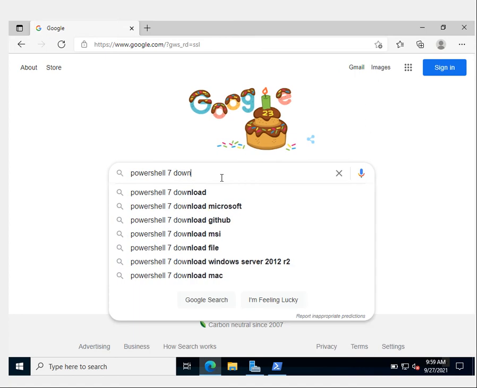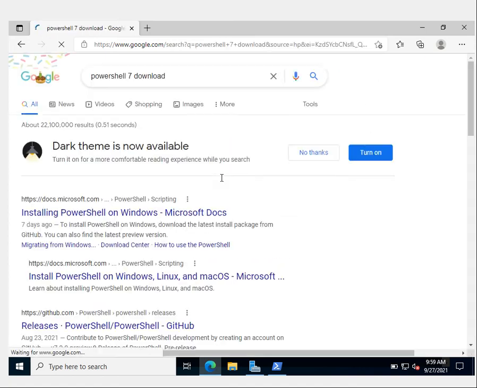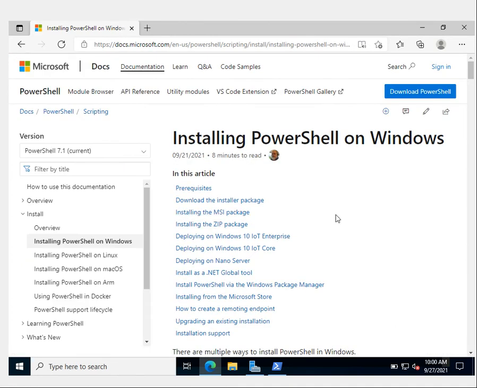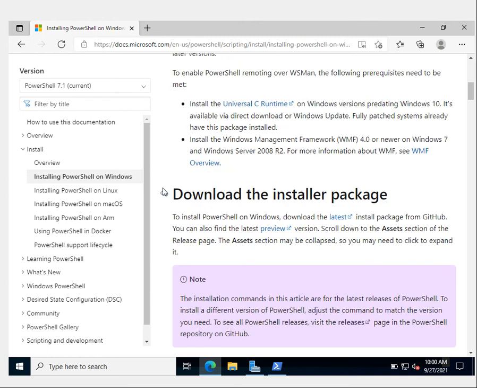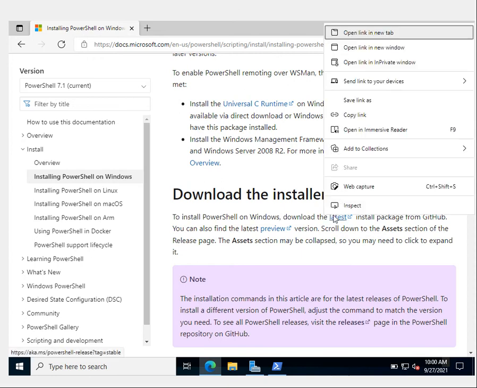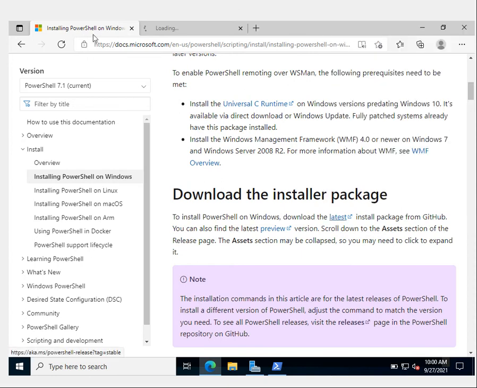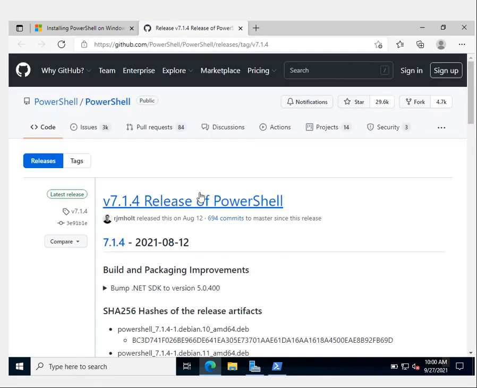7 download. If I go here, you see you have documentation, installing PowerShell on Windows. Let's go to that link. Hopefully it's going to be useful. When we are here, you see: download the installer package, and to install PowerShell on Windows, download the latest. If I click on the latest, open in a new tab, it's going to give me the GitHub link. That's where you have everything stored.